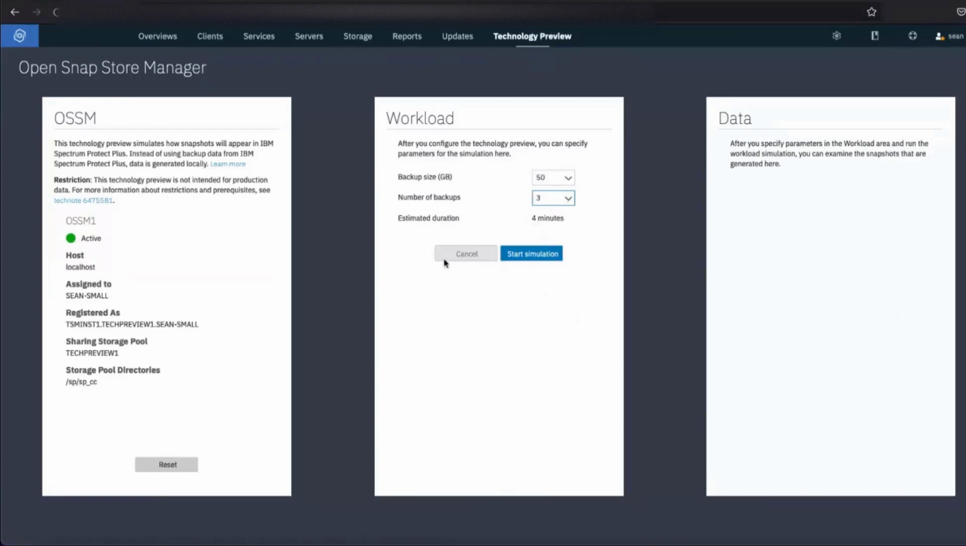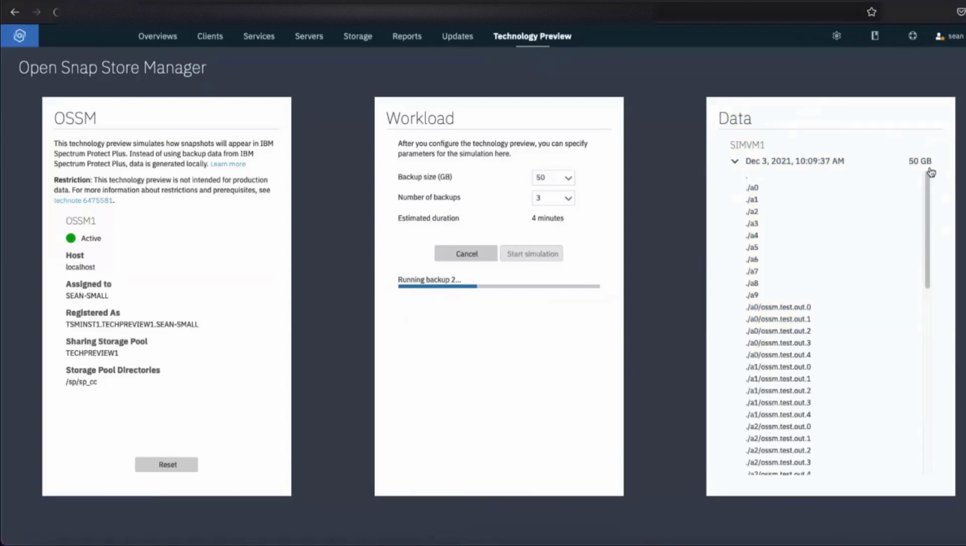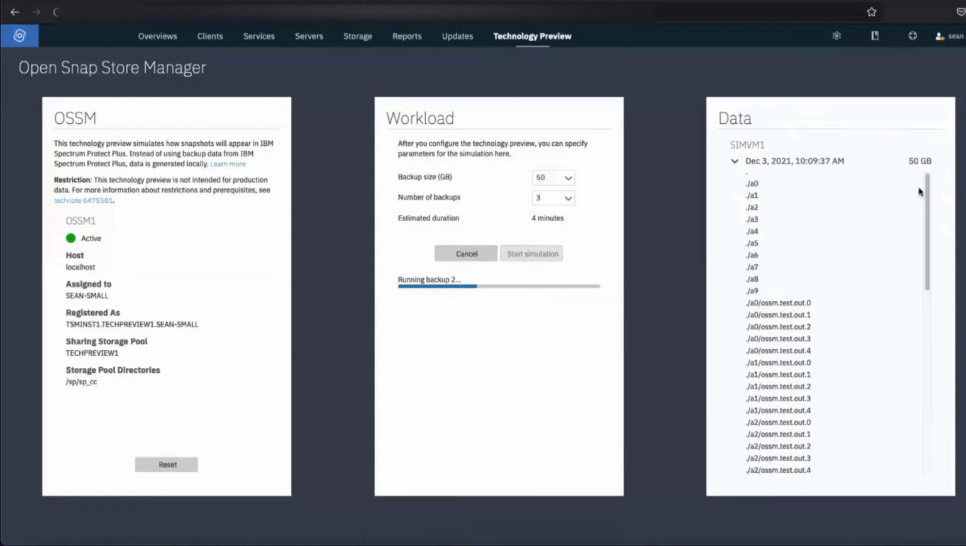So we'll be creating a volume, which is kind of like a file system where we will write and send the simulated data to. This data is simulating a VMware snapshot that Spectrum Protect Plus uses. So on the right-hand side, you can see in the data column that the first 50 gigabytes of snapshot data has been backed up. And you can actually expand that to see the data that it actually wrote.